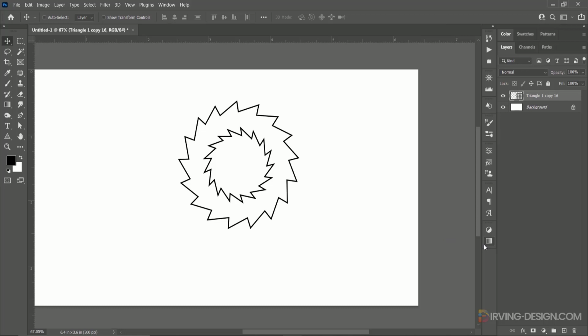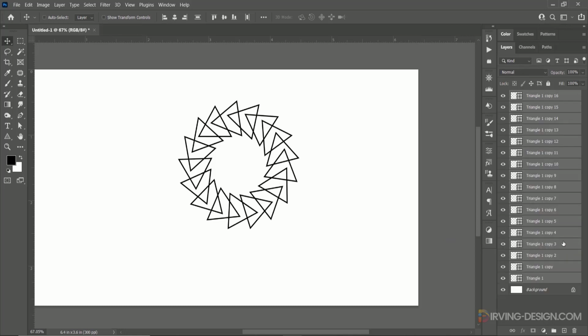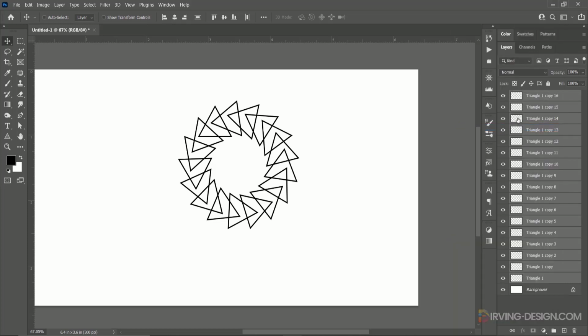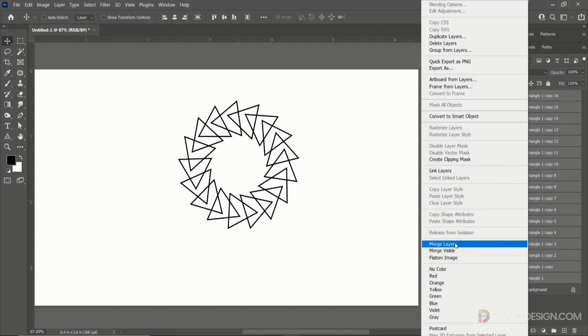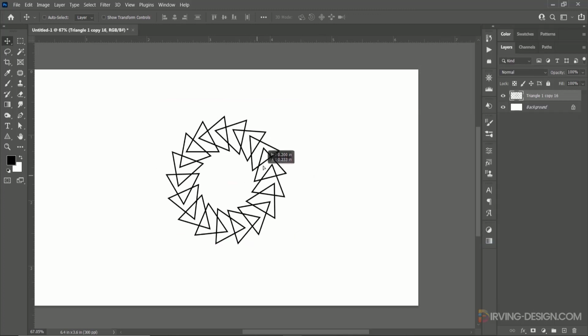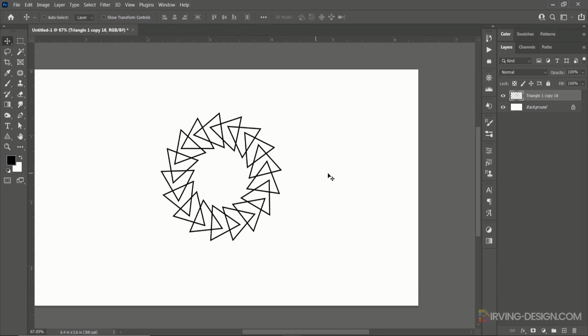But I will undo this, and instead I will rasterize all the layers, and see what happens. I rasterize all those layers, and they are not shapes anymore. And because they are not shapes, the option now is Merge Layers, so I select that. And there I have my shape in one piece. You don't need to merge them if you don't want. You can group them also, or leave them as single layers. I recommend you merge them or group them to keep the Layers panel organized.